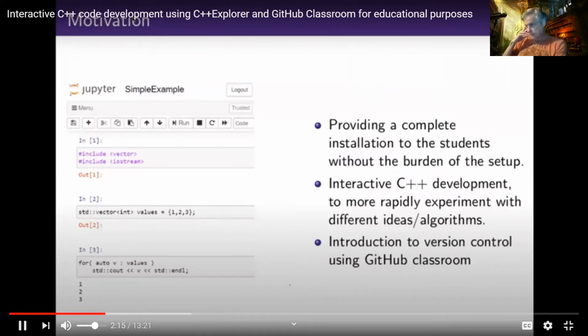With this interactive C++ development, students can more rapidly experiment with different ideas and algorithms. In addition, we used GitHub Classroom to teach the students version control, because we believe it's really important and a real benefit if they can put this on their CV for future jobs in computer science.